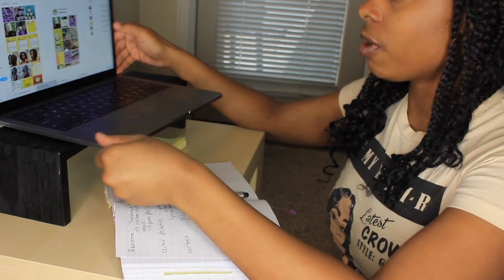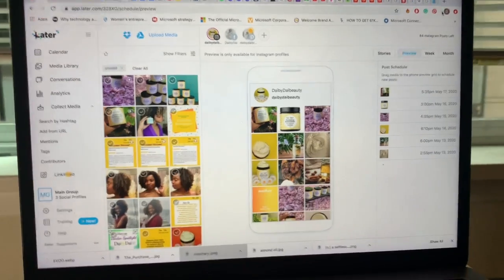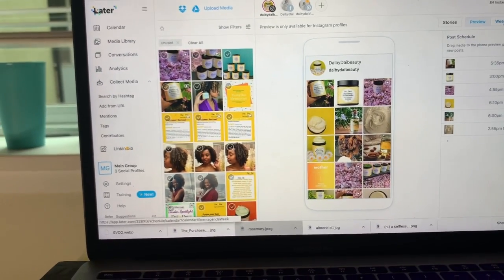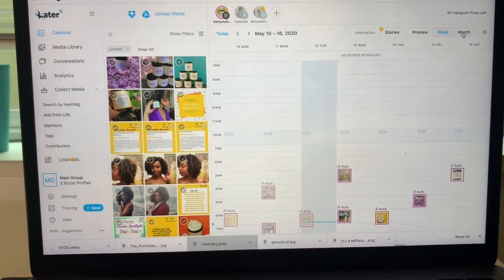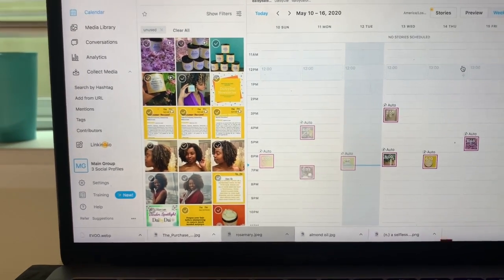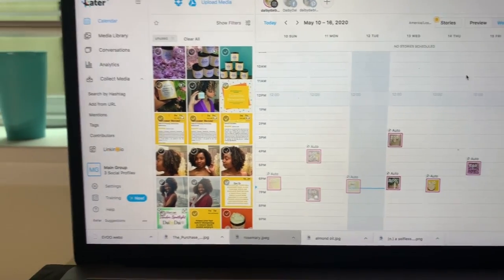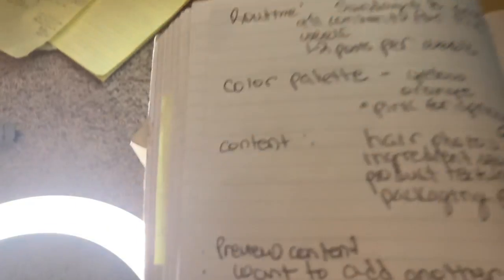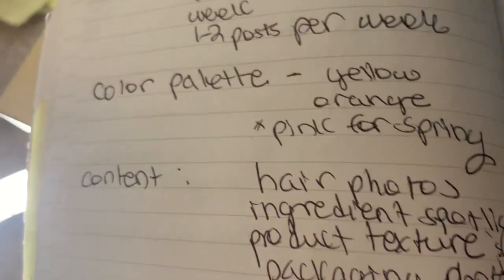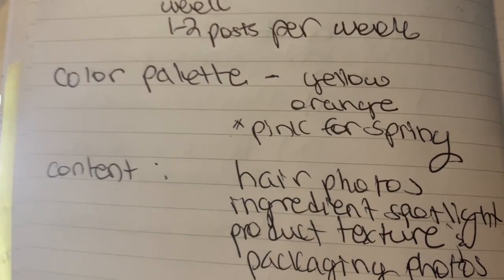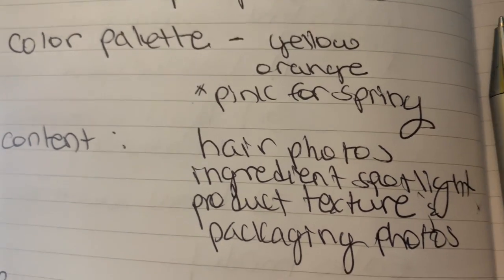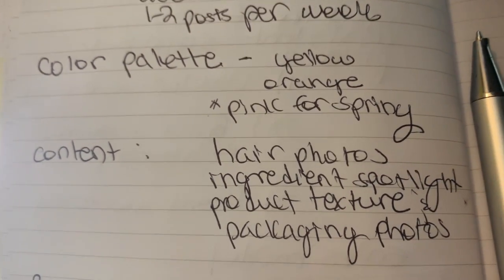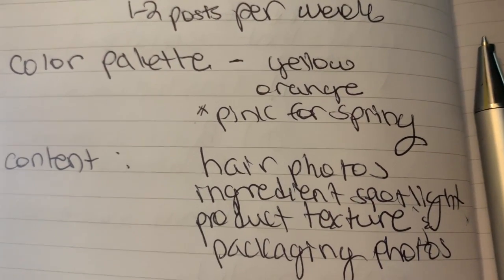So right now I'm on the site. It's called Later. And so what I want to show you guys is how I plan for the week. One great tip I have before starting to help figure out what you want to talk about is by writing out what you want your content to be about. So this week I want to remember to have my yellow and orange color palette as like an aesthetic for my Instagram page.